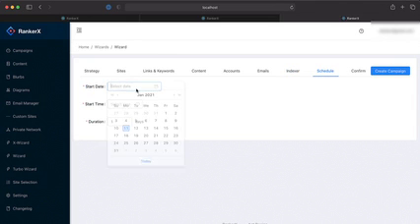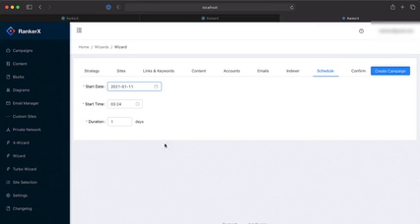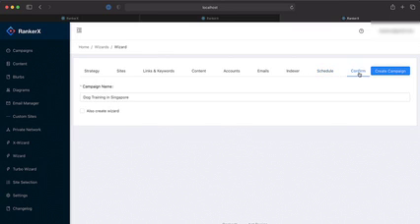You can specify the time and date for the campaign to run. I want to run the campaign now, so I select today. You can run the campaign over several days. For a big campaign like this, you should spread the campaign over at least 2 to 3 days. Click on the Confirm tab to go to the final step.